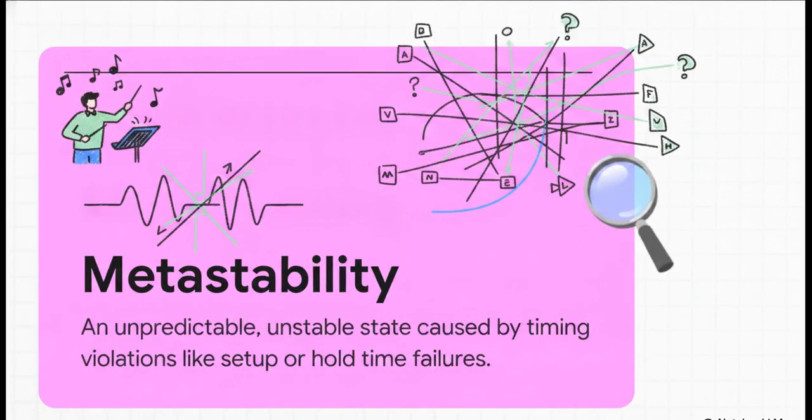But hey, speed always brings problems, doesn't it? Imagine a world-class symphony playing completely out of sync. Well, that is your circuit without an understanding of timing. Which brings us to metastability, a totally unpredictable, unstable state in sequential logic.